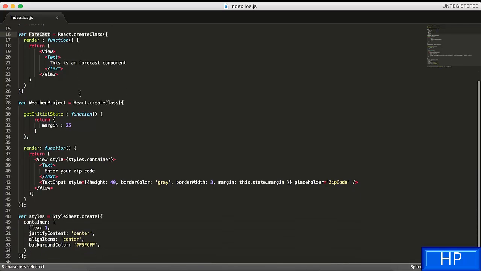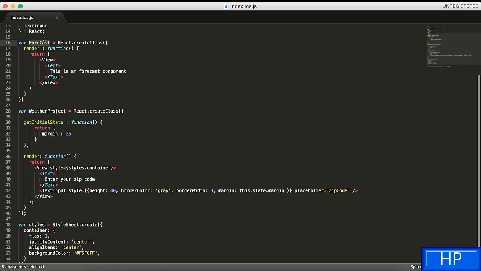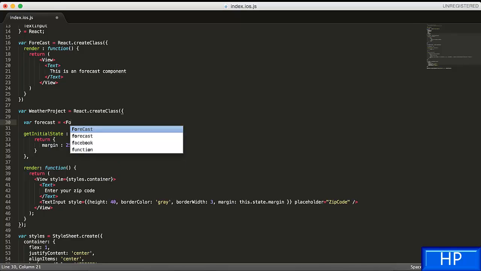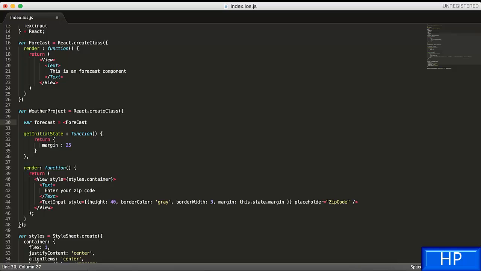Now we have to embed this forecast component in our weather project. How to do that? That is very simple. You have to first define the component in terms of JSX syntax. So what you have to follow is you have to open the angle bracket and say your component name. In this case, it's nothing but forecast, and simply close it.